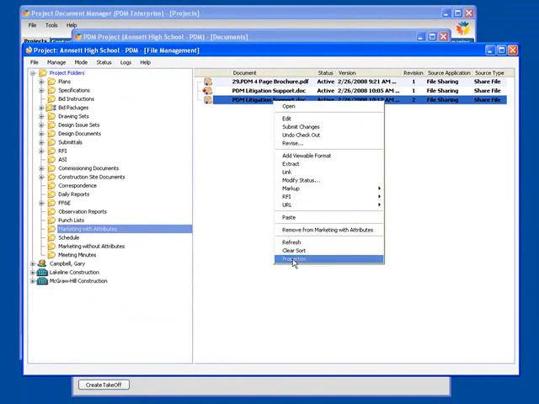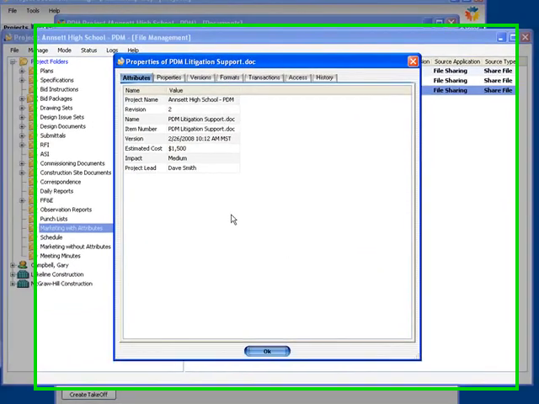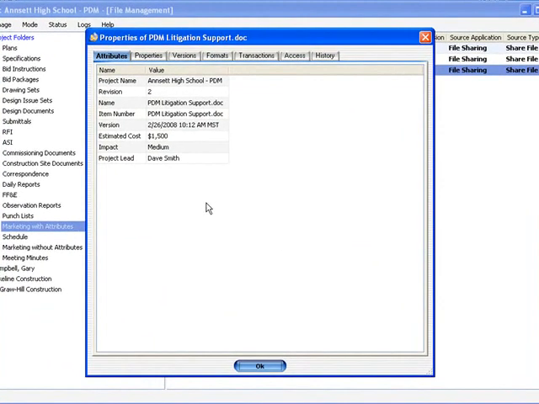Last thing we'll look at are the properties. The property screen is 7 tabs with a tremendous amount of information about the document. First tab, the Attribute tab, defines all of the existing attribute information for this specific document using its assigned document type.